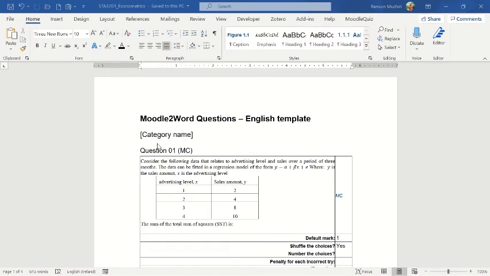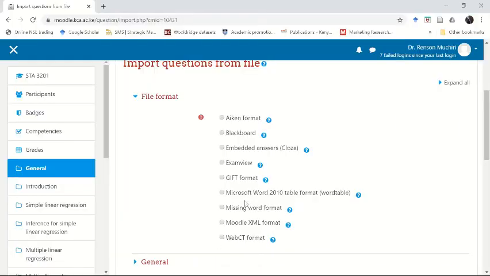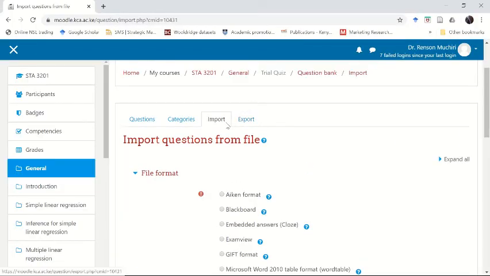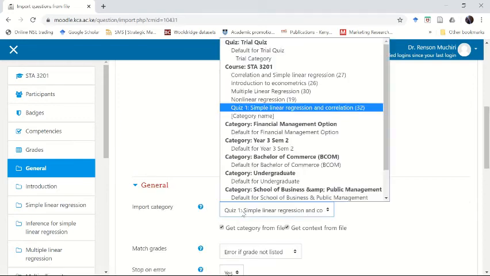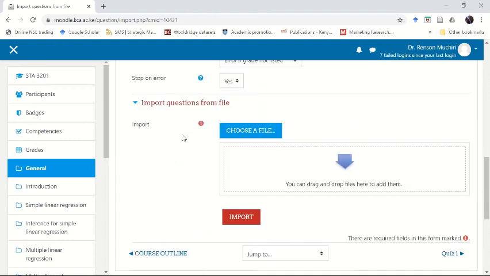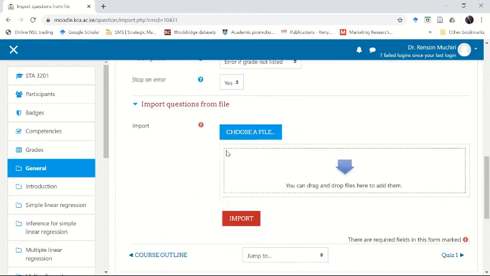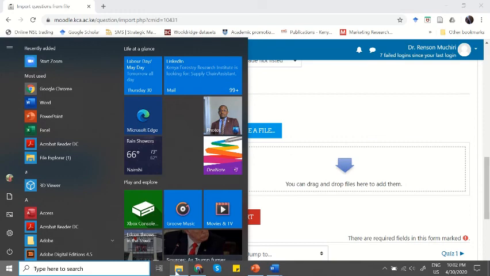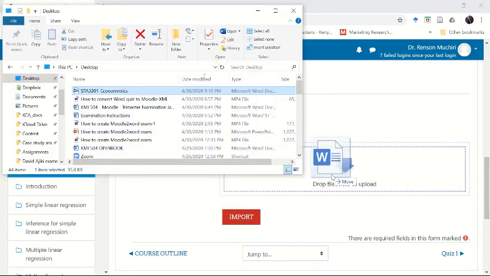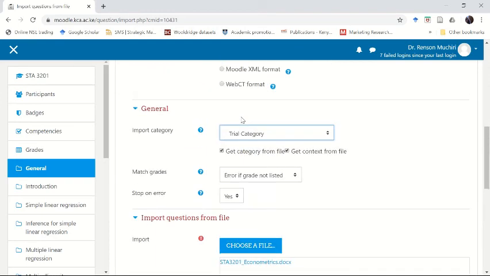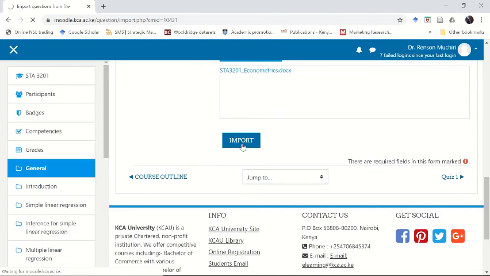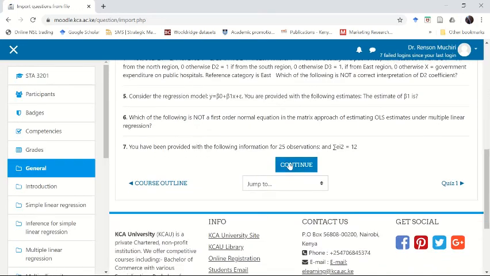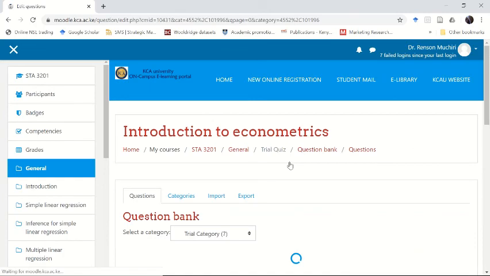So now here is our document. It is ready for upload, and we can check on Moodle whether it can work. So we come here to the import, and we import the document as Word 2010 tables. I select the quiz category that I want, and then I select the file, remove this so that it doesn't create another category, and I say import, and bingo, our questions are here.